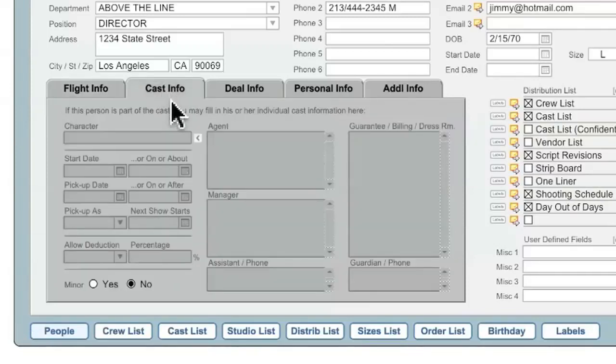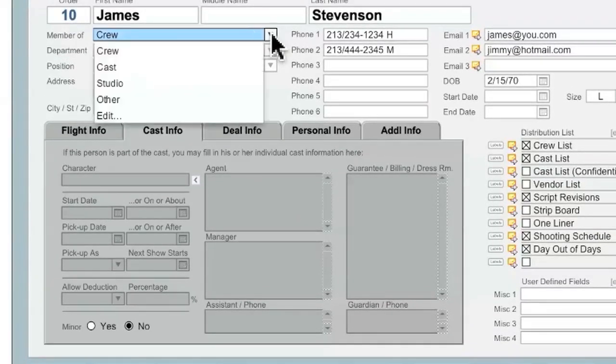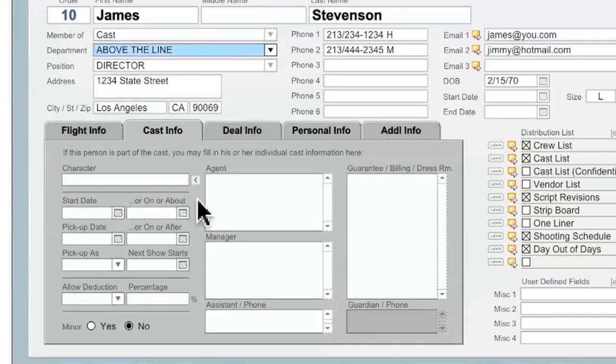The Cast Info tab is obviously for cast members. Now, the person that I'm entering here is a director, so all of these fields are currently grayed out because the Member Of field is selected to Crew. But if I select Cast, notice that all of these fields become active and now you can enter data into them. And I'm going to reset him back to Crew.